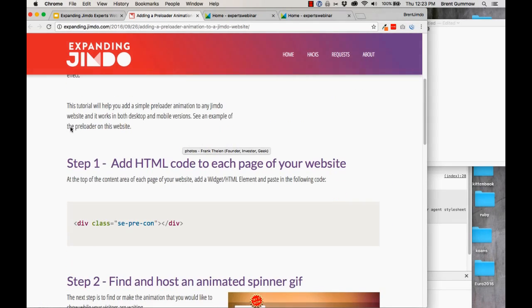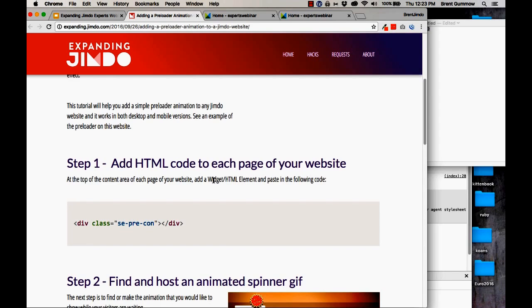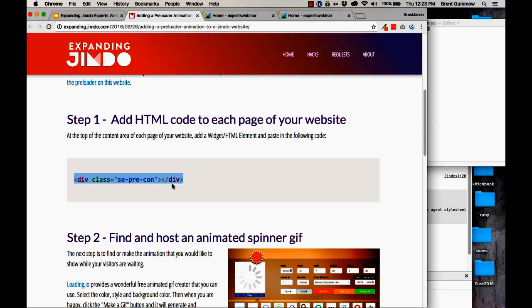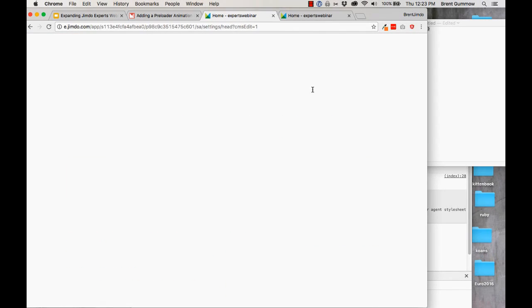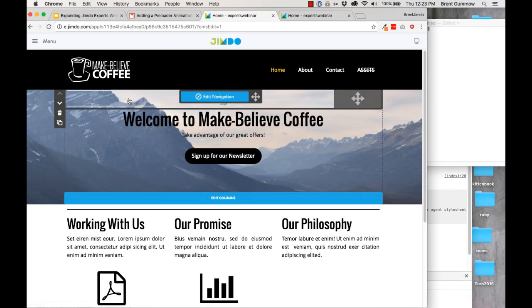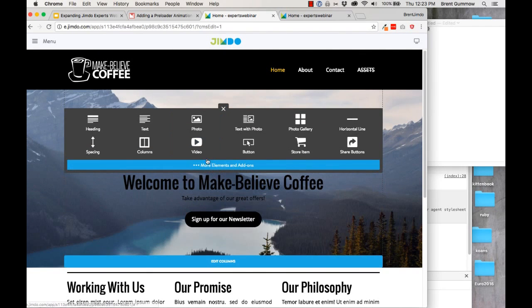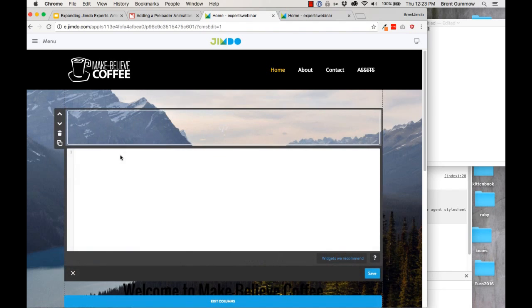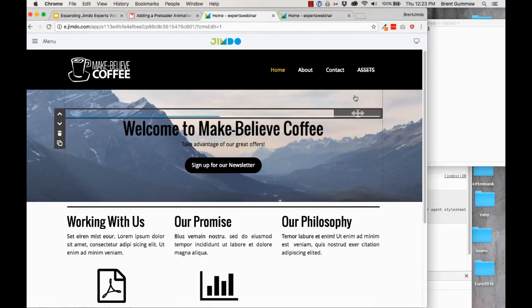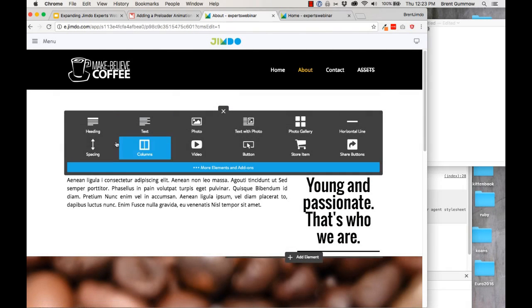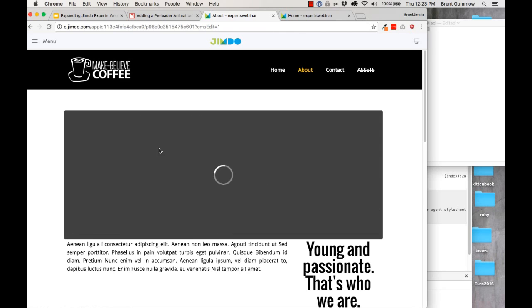It's got a couple of things you need to do. First, you need to go through each page of your website, and you need to add this into a widget HTML element at the top of the page. So let's go ahead and do that. I'm just going to do it on the home and the about pages. So I'm just going to add it right here. This shouldn't add any space or anything. It's just kind of something that tells the site to look for it. I'm going to go to my about page. I'm going to add it in here.